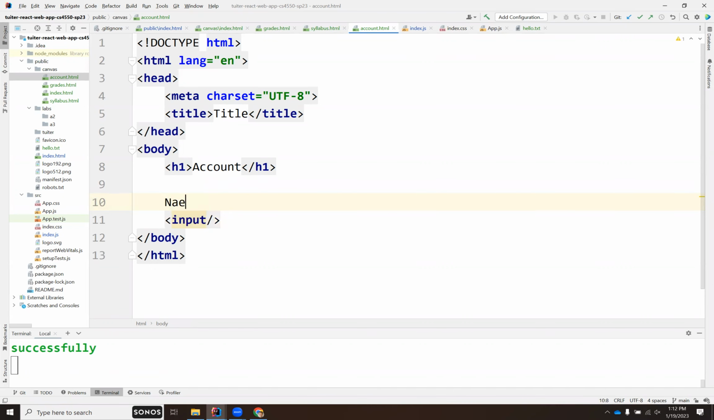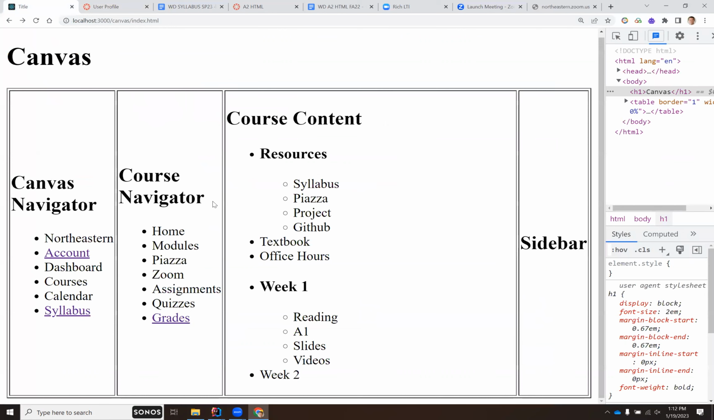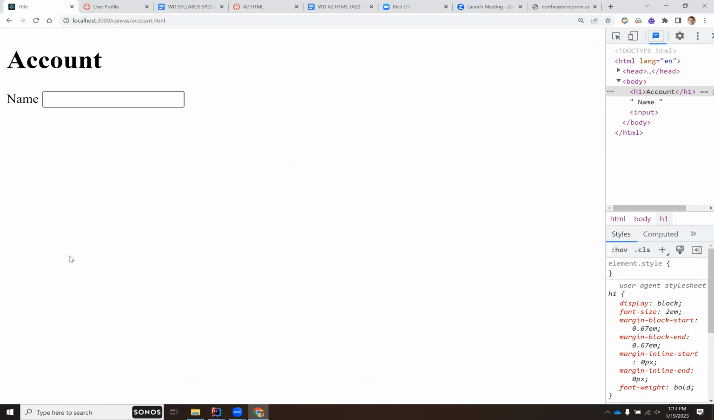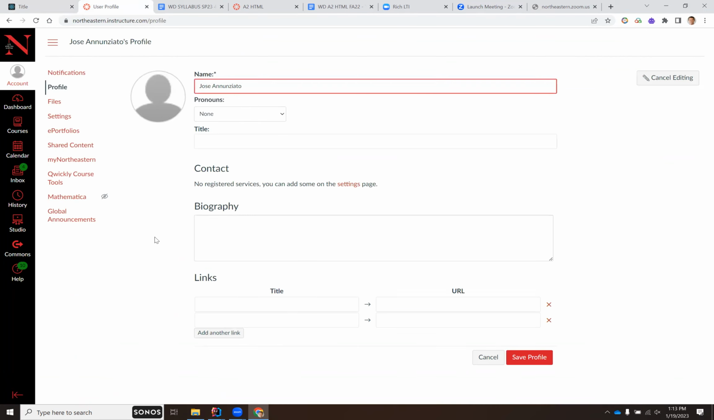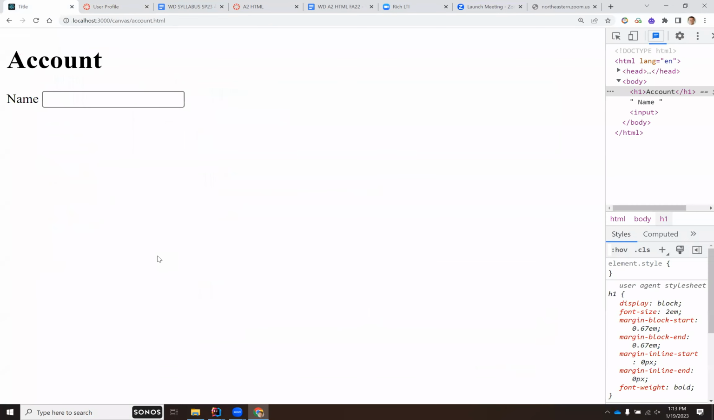Okay. So this is the name. Let's see how this renders. So if I go to account, there it is, name. By default, input fields and text render as inline. See that? There it is, name, but we want it to render vertically. So I need to make it behave like a block.